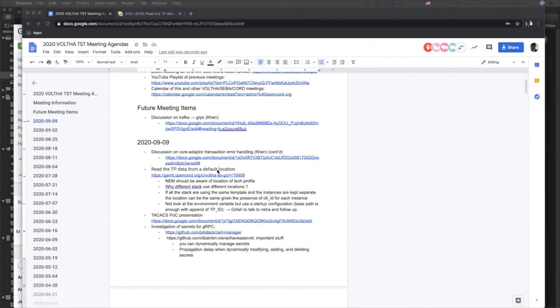But let me see if it is even required. Okay, sure. If it's not required, just send out an email to everybody and abandon the patch, and that would be enough. Yeah, sure.